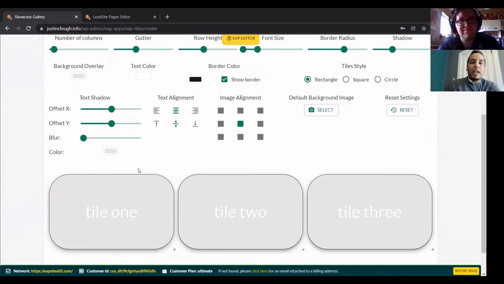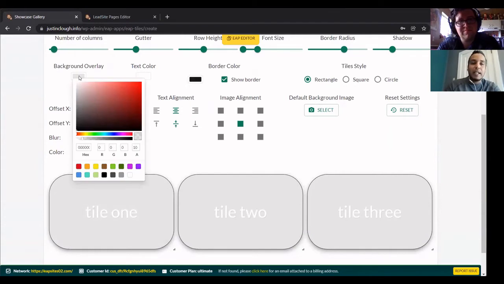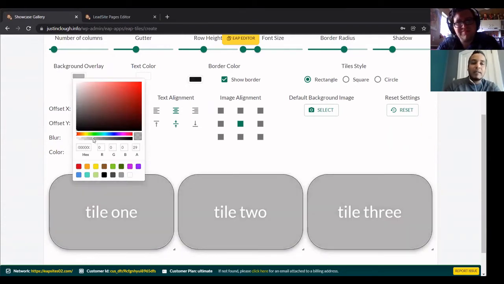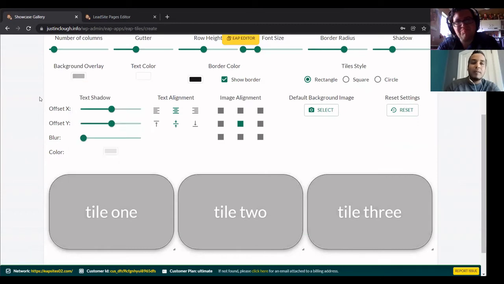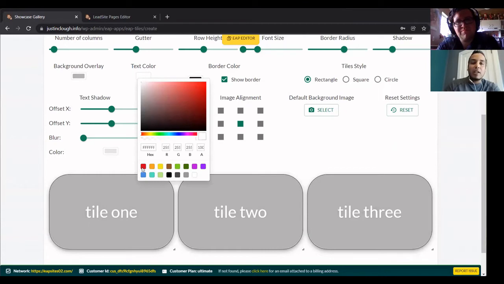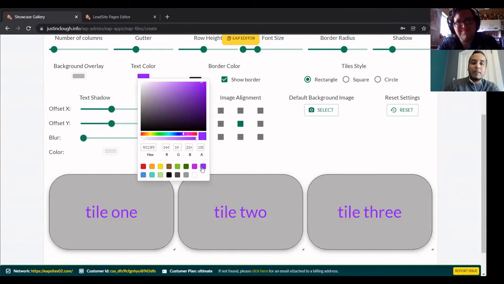There's going to be an overlay for the border. So see how there's kind of a grayish tint that will be overlaid. You can turn that off if you want, make the opacity darker, that type of thing. You can change the text color, which is pretty self-explanatory, right? Make it blue if you want.